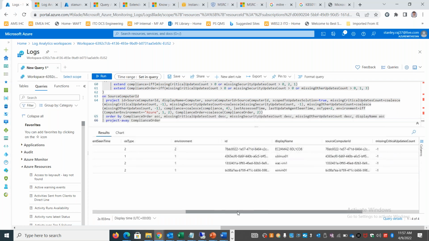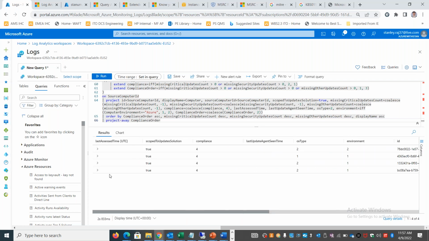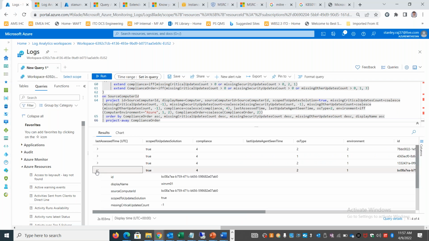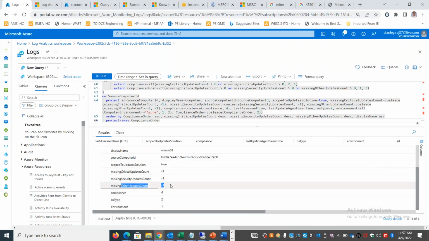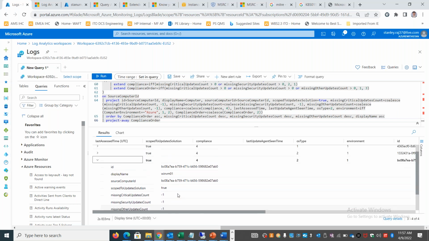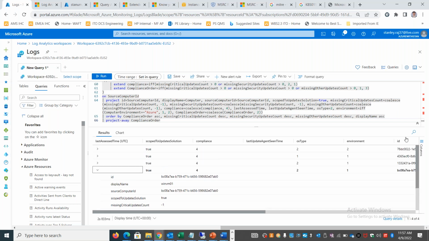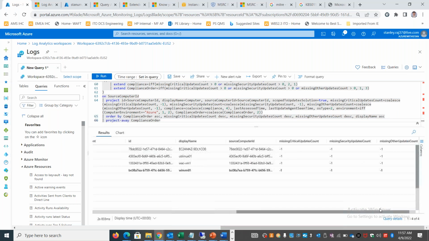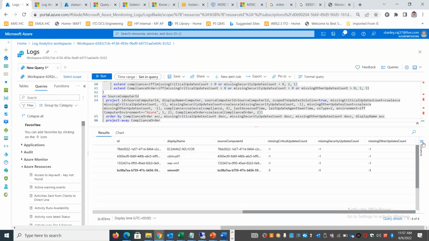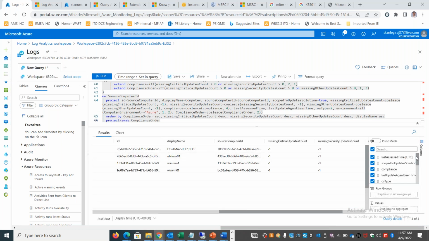For example, if I want to check the Windows VM1, I can expand it here. It will give you much more details. It will give you the missing updates, the compliance level, OS type, and a lot of additional details. You can add additional information also. See, if I go to the columns, I can add additional data. For example, if I want to include some more things, I can also include. There are many changes that you can make.